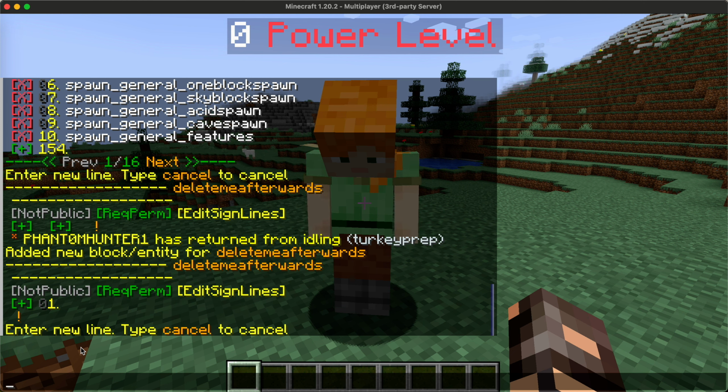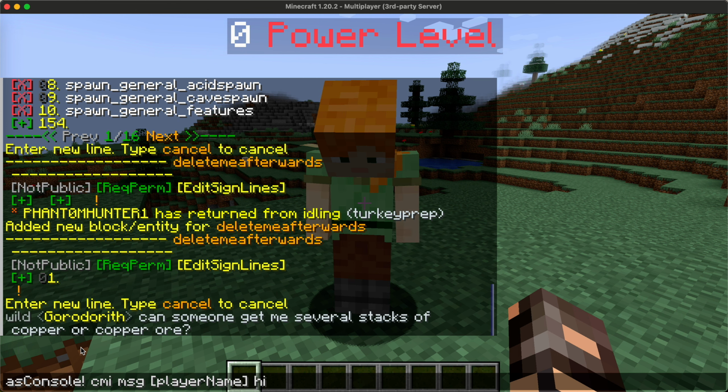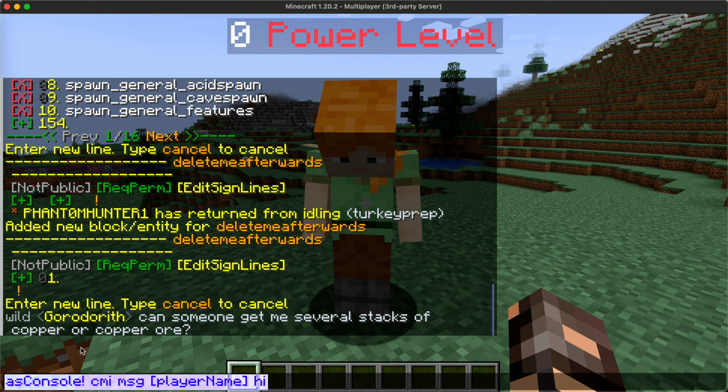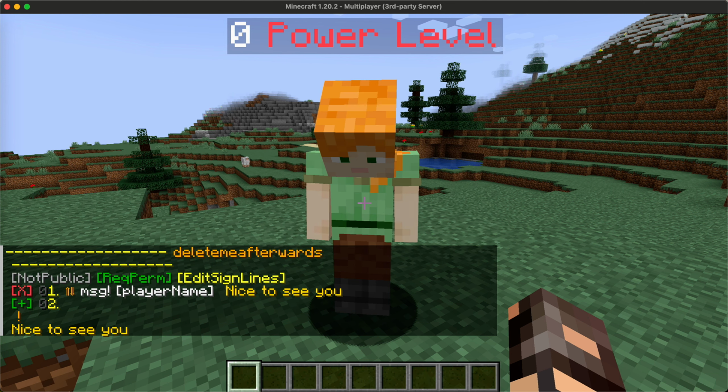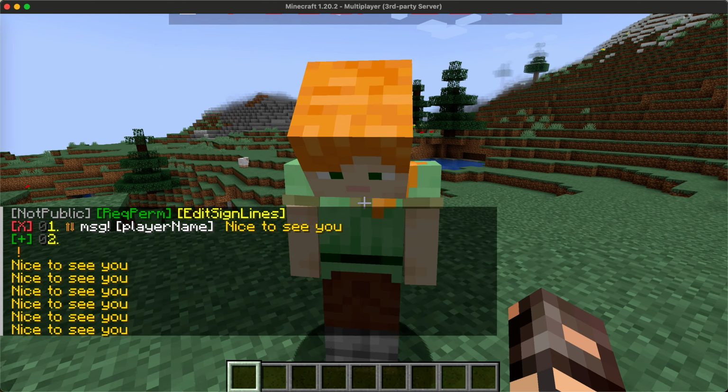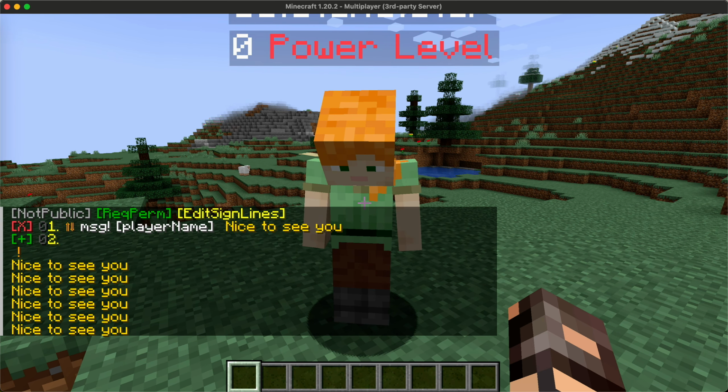For example, as console CMI message player name hi. This can be a lot shorter, by the way, because it does take specialized commands from CMI. So we could do message, specialized command message, player name, and then we can say gold, nice to see you. And now when we right click the entity, it will run that command, which is perfect.